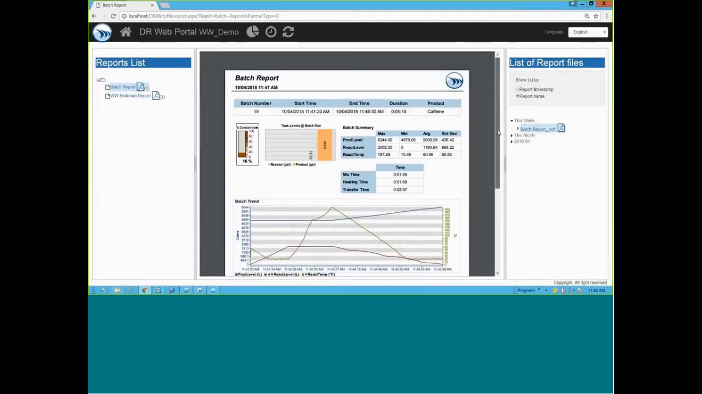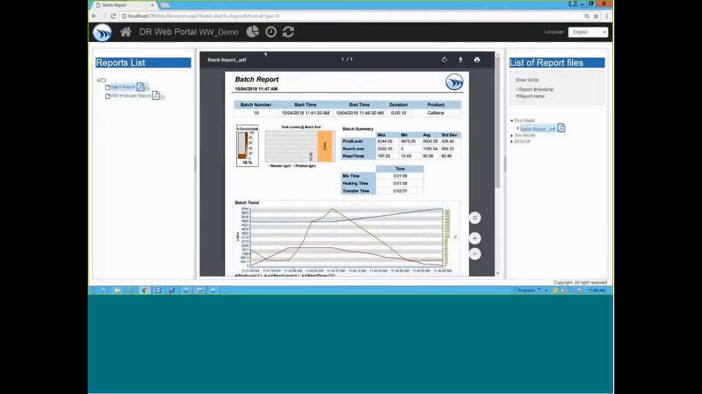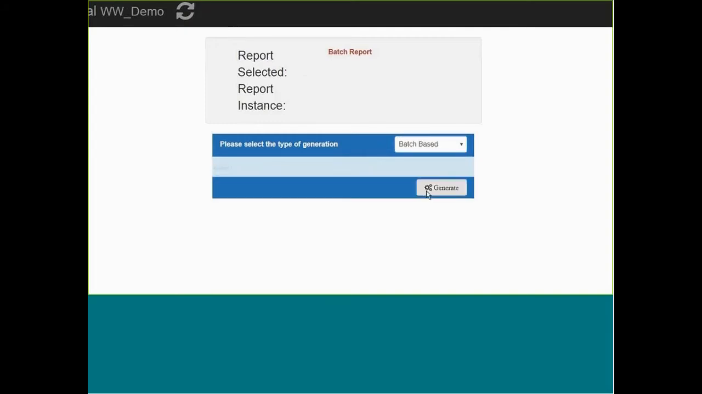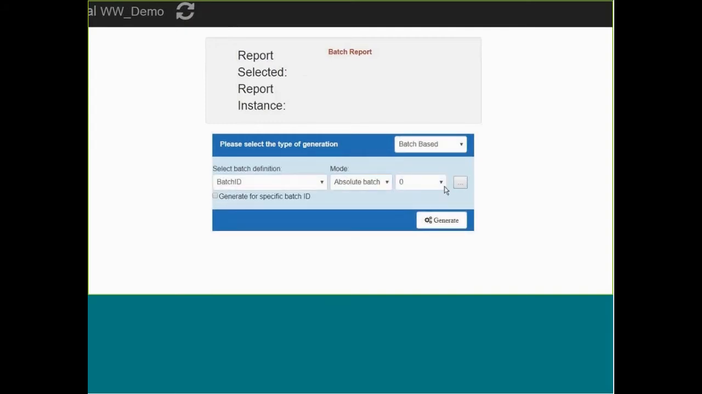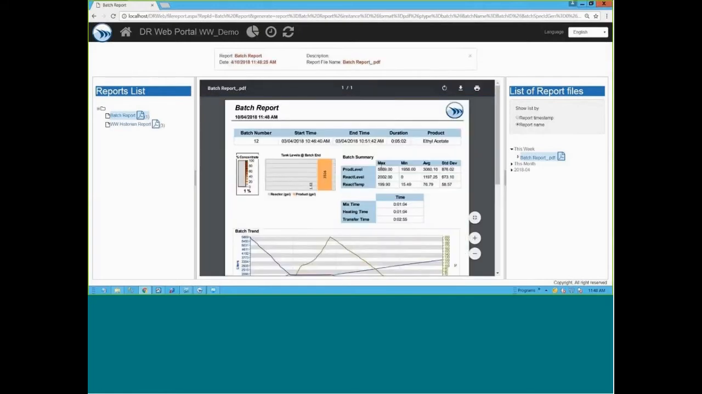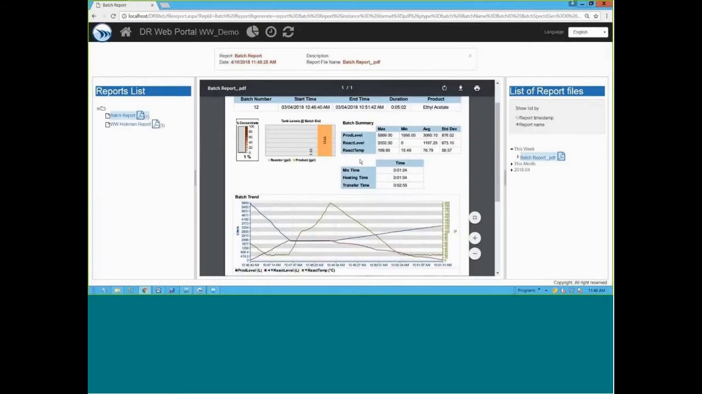So there is my report rendered as a PDF from the web portal. But I can also do a batch generated report. So for a specific batch, I can choose that batch from the batch ID and generate the report for me.